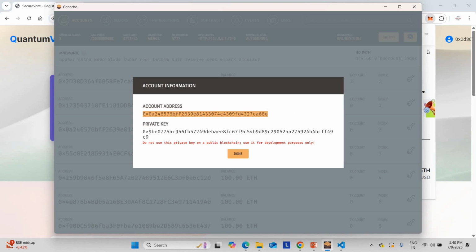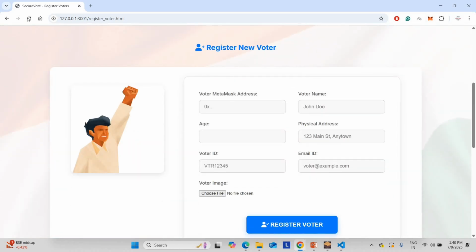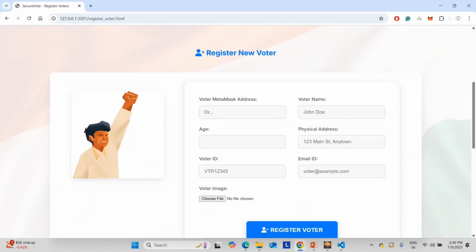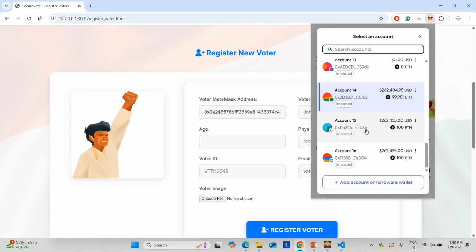After copying the address, I am going to register as a new voter in the admin portal. I am just selecting the new user registration. Inside that, I enter the user address here. So I have entered CA68E. You can find the account here, CA68E. This is the third account I am going to add here.